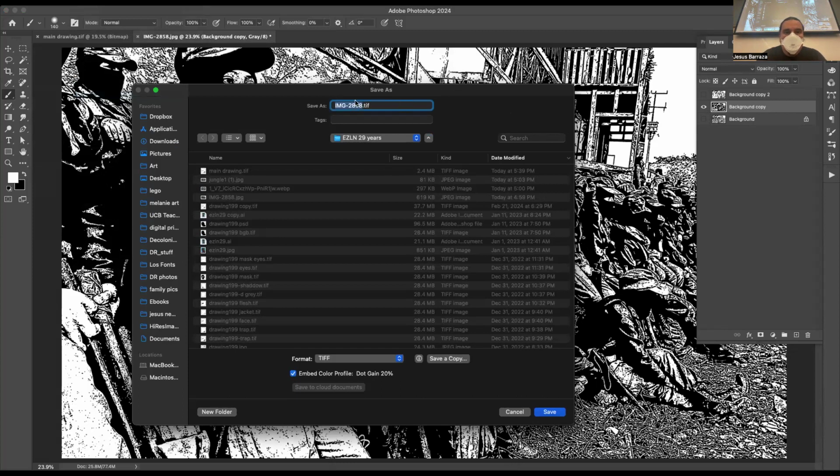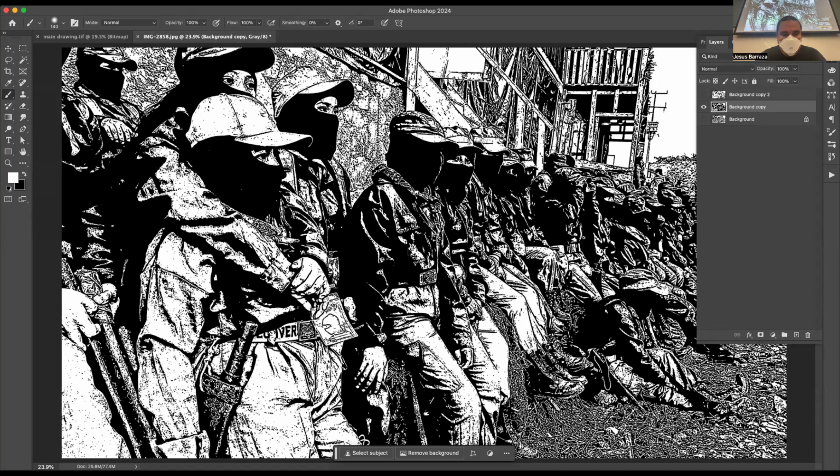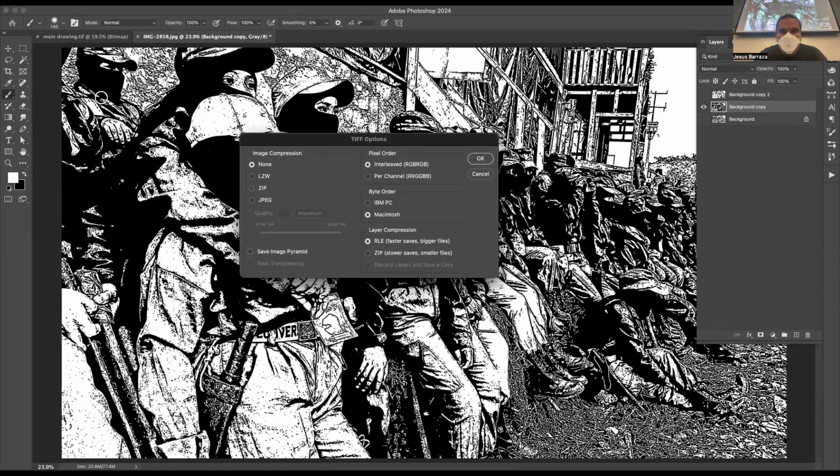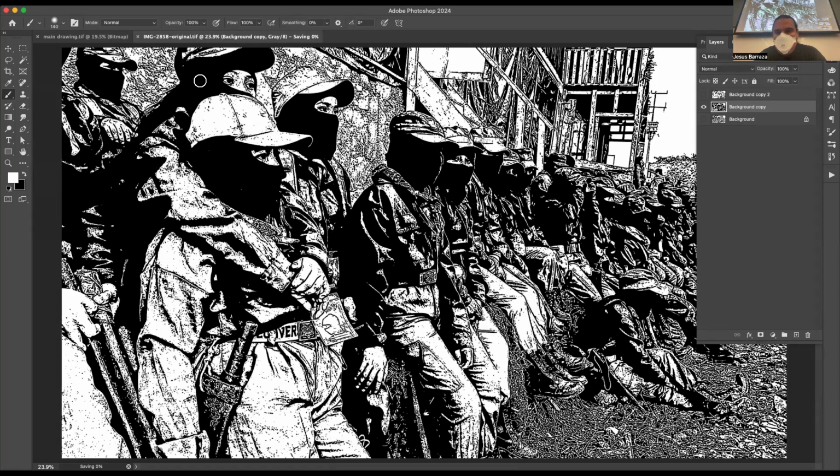And I'm gonna name it original. Okay, why can't I type? Save as. There we go. Slash original, I know I can spell. Clicking OK. Layers is OK.